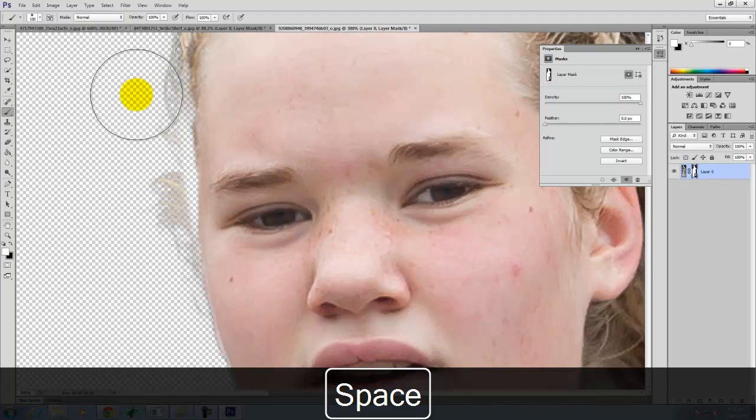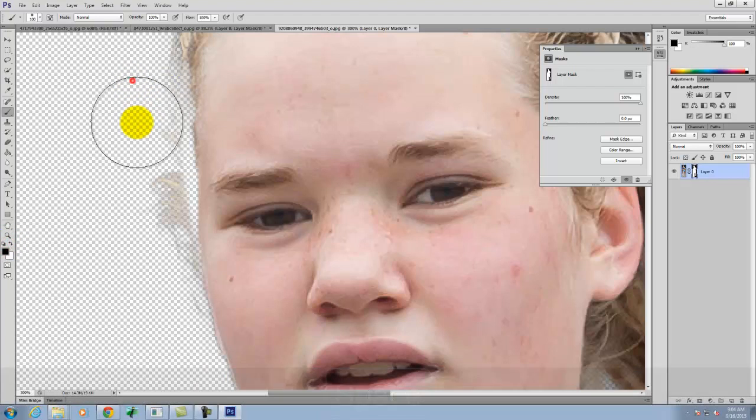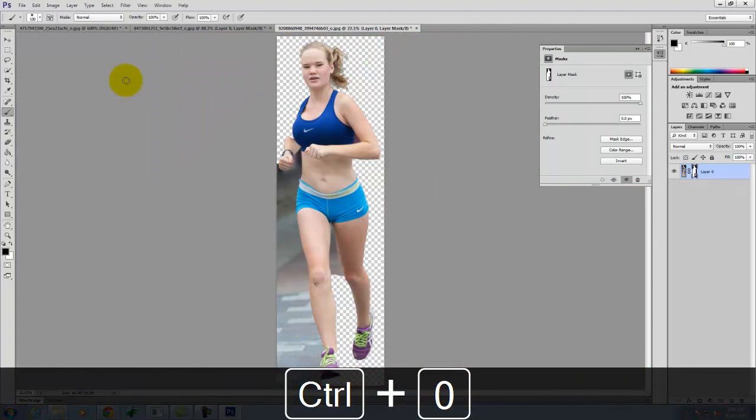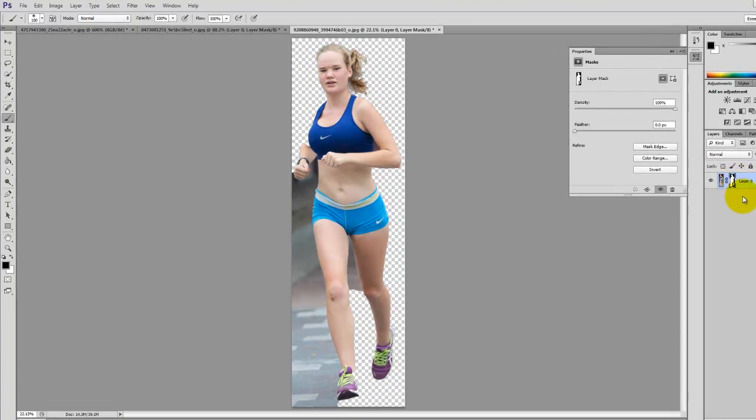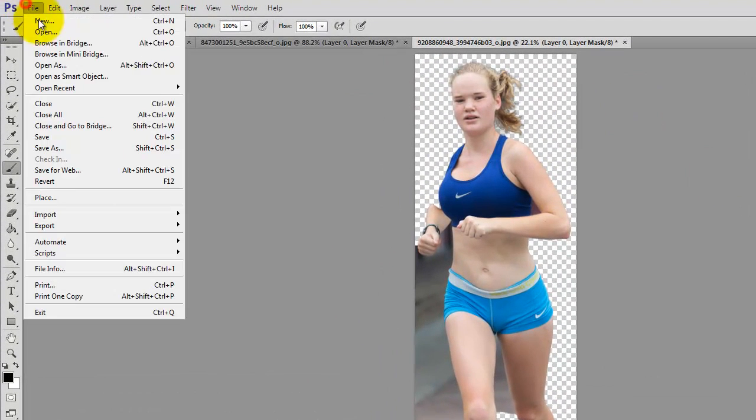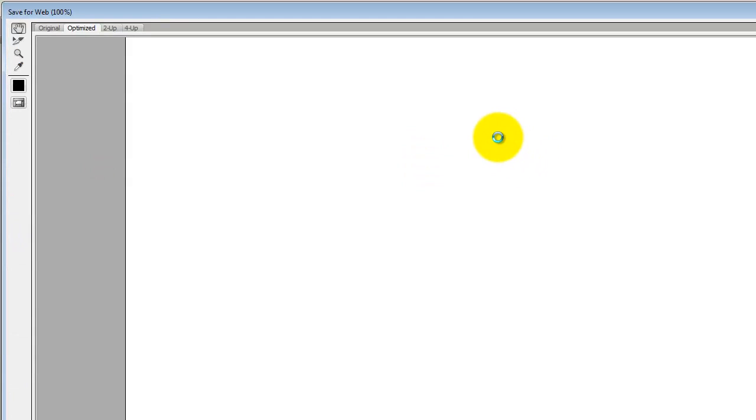Okay. Let me flip my color. Take that out a little bit. There. So now that we have this identified, I'll press Control 0 so we can see everything. Right. Again, I didn't cut her all the way out. But if I were to save this, I go to File, Save for Web. Right. Again, making sure it's a PNG 24.